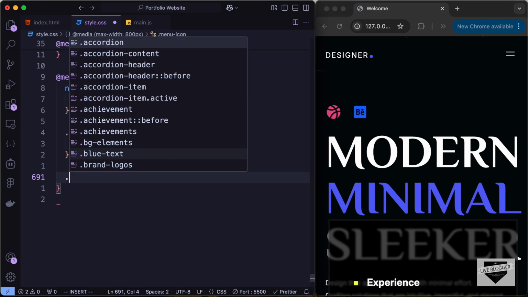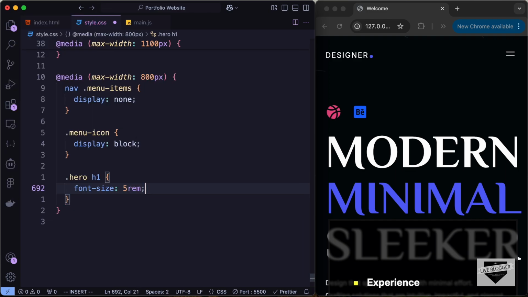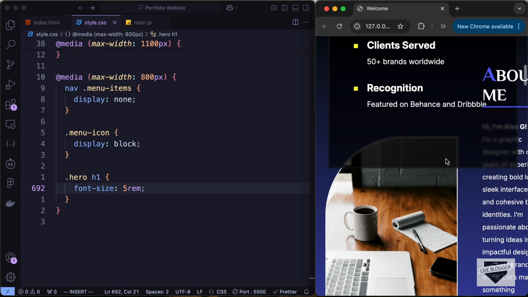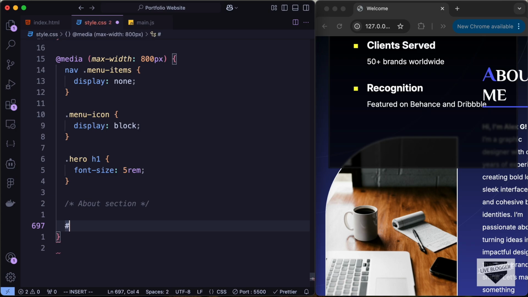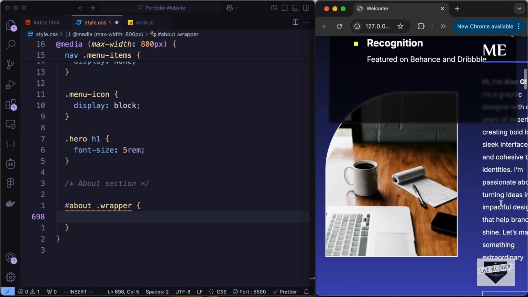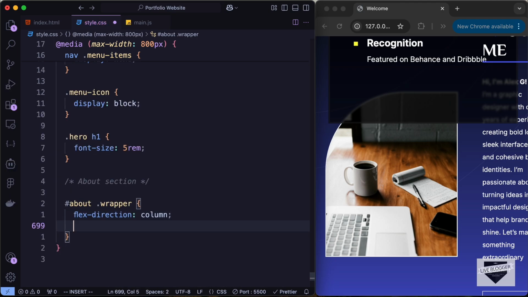And the next thing we will do is we'll just reduce the font size of these headings. So let's type hero h1, and let's set the font size to 5 rem, and we'll style all the other elements later. But first of all, let's focus on the about section. So here let's go ahead and type about section, and here let's type hash about wrapper. And what we will do is we'll display these elements one below the other. So we will have the image displayed on the top and this text at the bottom. So let's set the flex direction to column, and let's add a gap of 30 pixels.